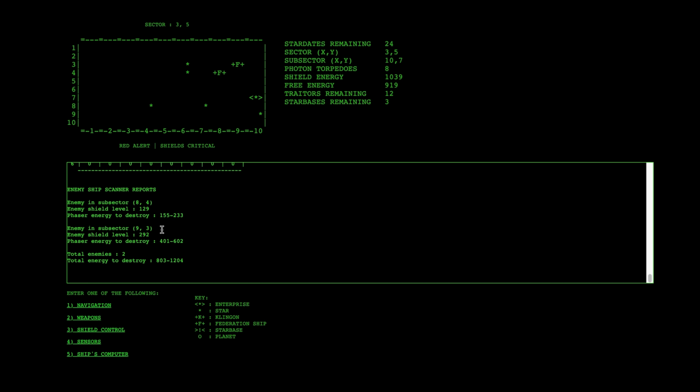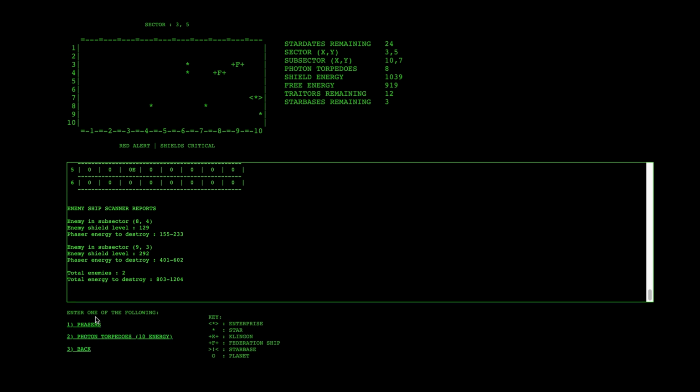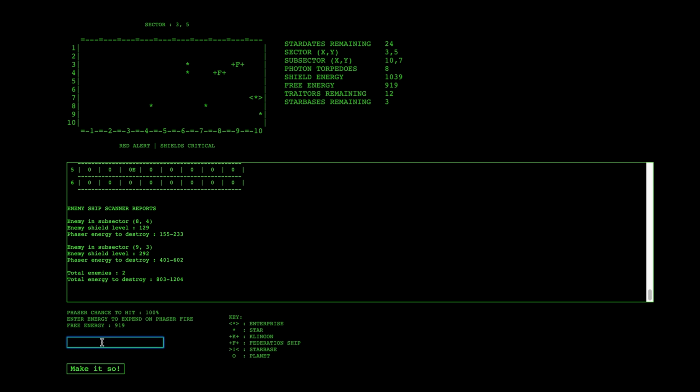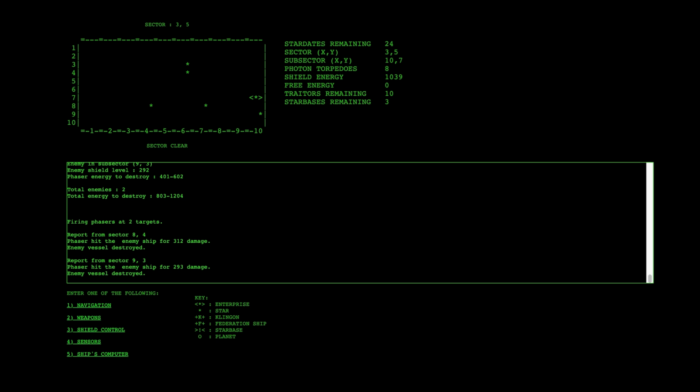We've got 803 to 1204 energy to destroy both these guys with phasers. So we're just going to... Our total free energy, 919, is in that range, and we destroy everybody.